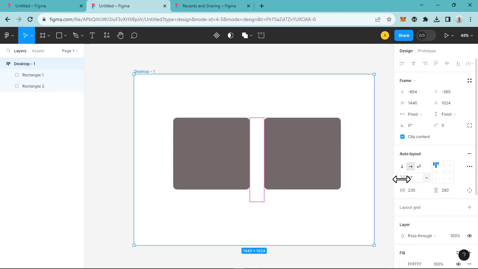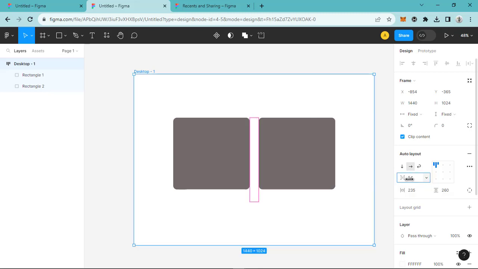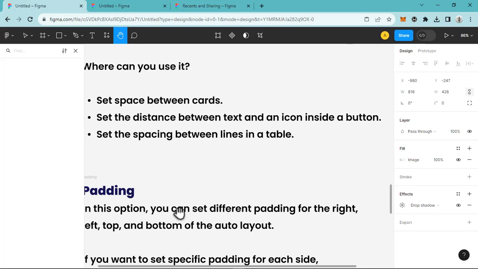So this is the point for horizontal and vertical spacing, just like this. Understand? So I can set it manually, or I can automatically just space these cards just like this. That's what they mean. So let's go to the next. The next is padding.